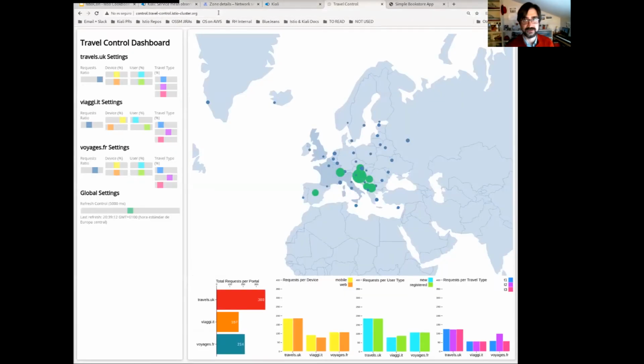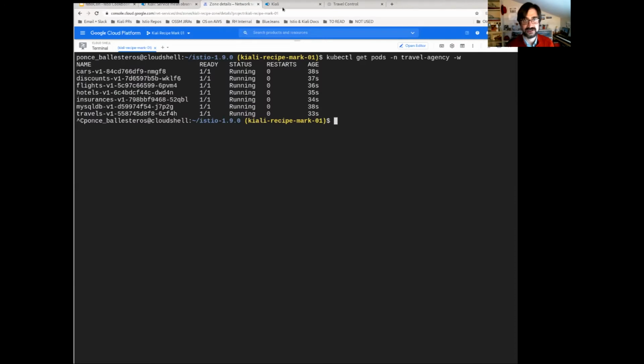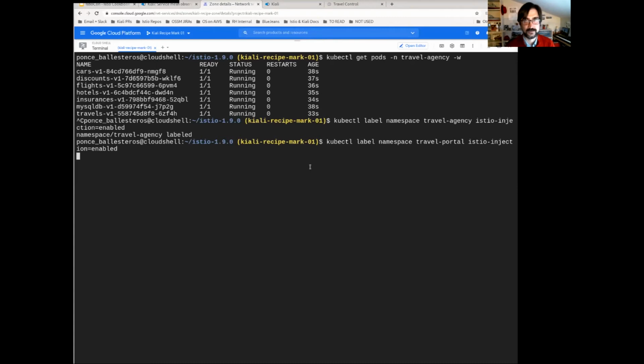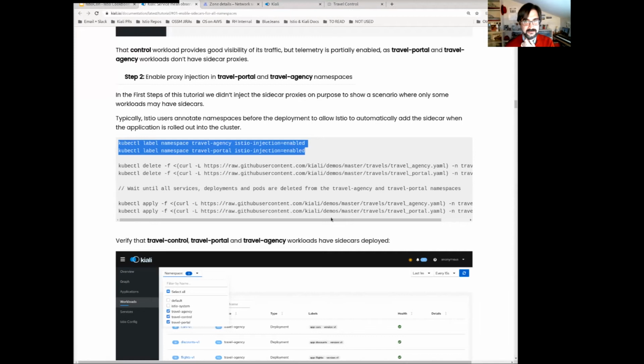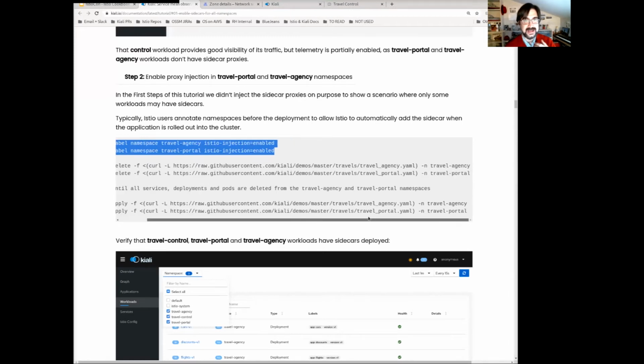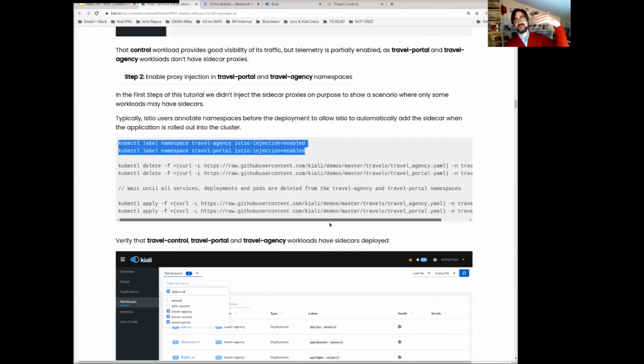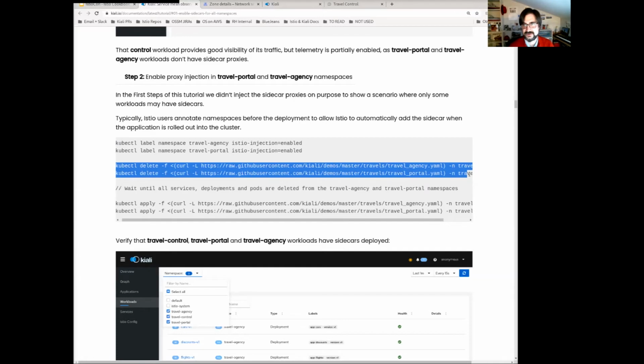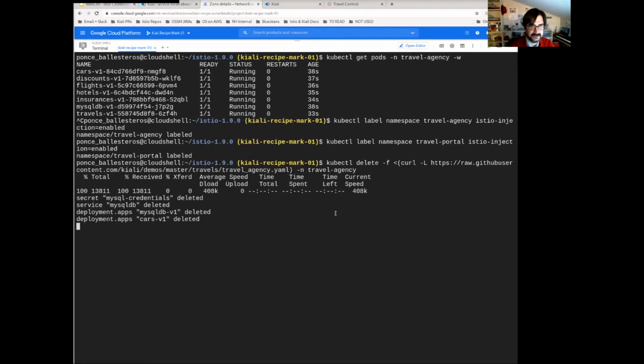Let me close this. The easiest way: when I label the namespace, the existing workloads are untouched. So what I need to do is to delete the workloads and redeploy. As this is a demo application, it is safe to do that. So you can copy and paste the commands to do that.